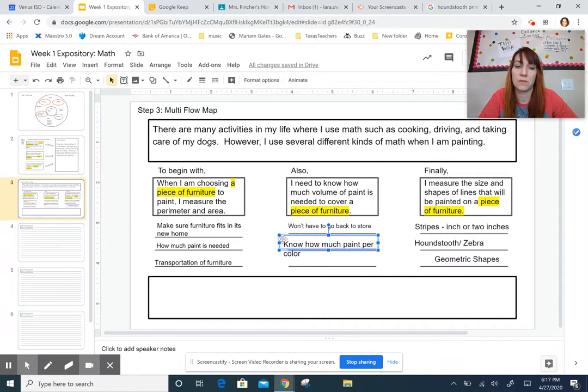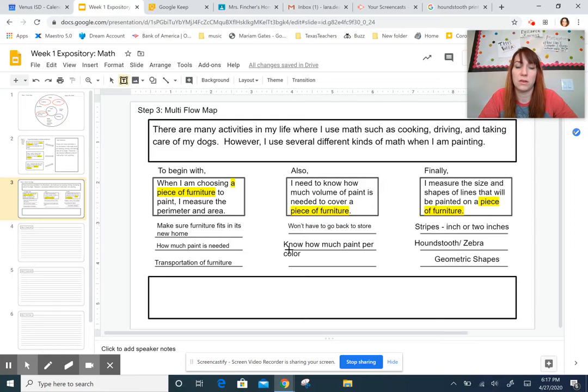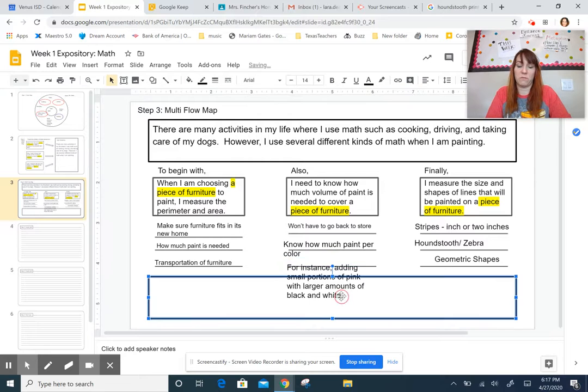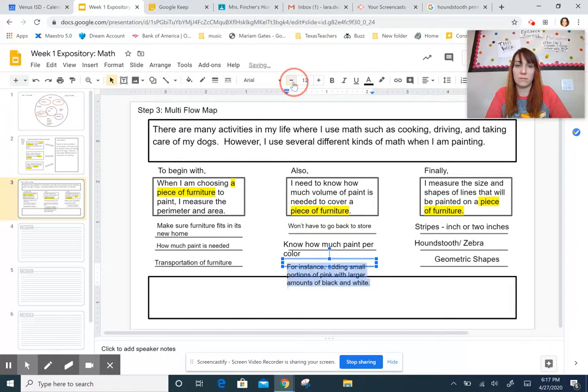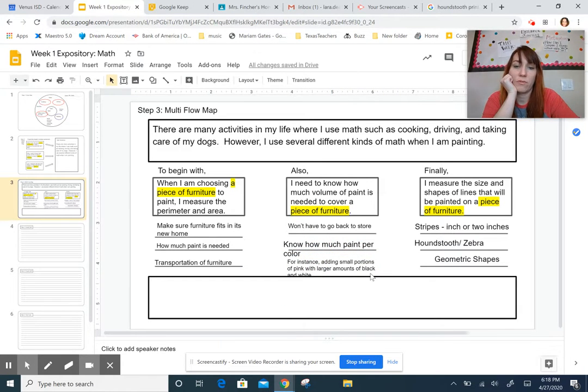Okay. And then I might go into a for instance and mention what I just discussed here. So for instance, adding small portions of pink with larger amounts of black and white. So I might just go into a story of something that I painted that had a lot of one color but not a lot of another. I know it's kind of hard to see with that line there. I might just take that line out so you can see a little bit better. Okay, so I have 3 different ideas underneath each, and the bottom is going to be our conclusion.